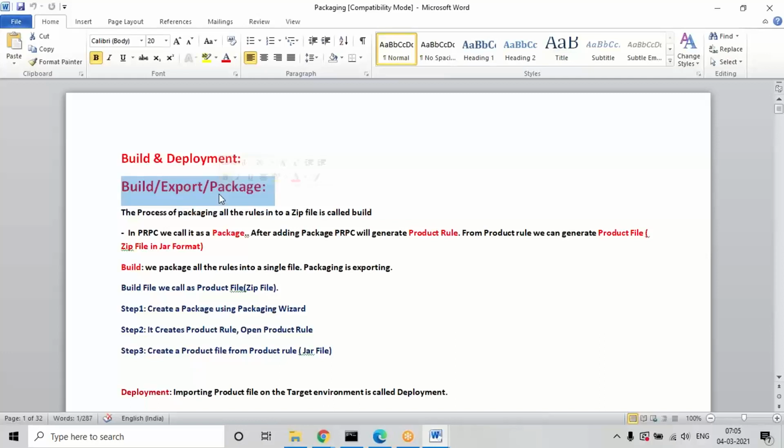What does product rule mean? In the product rule, all the instances will be selected. Also, some things we need to define manually, like the rule set, the version, and the minimum and maximum version. We can also give a name for the product rule. So all that will be created, and from the product rule we need to create a product file. So the three steps are: first, in the packaging widget we fill all the required options; then it automatically generates a product rule; and from the product rule we make some modifications and create a product file.